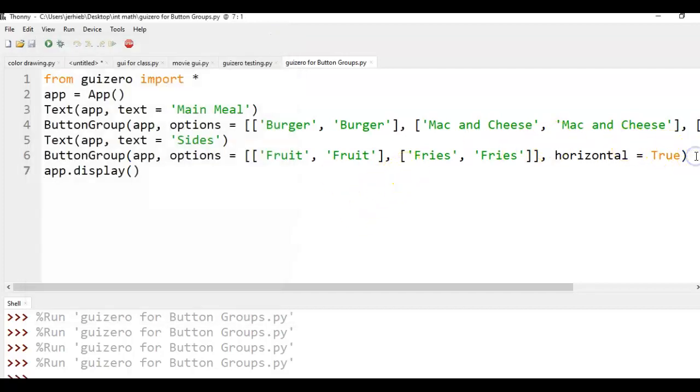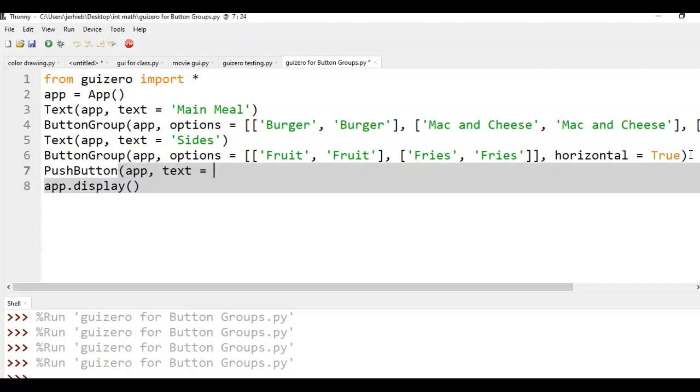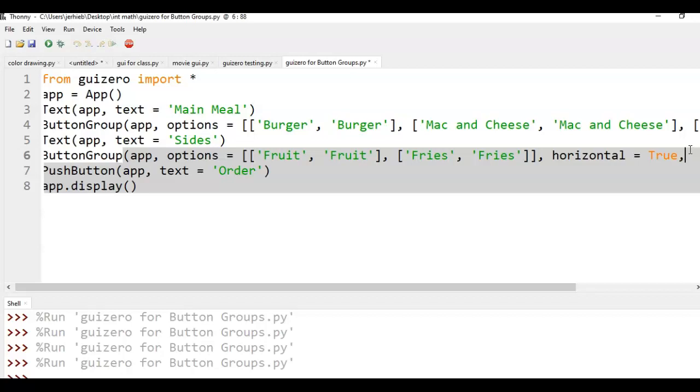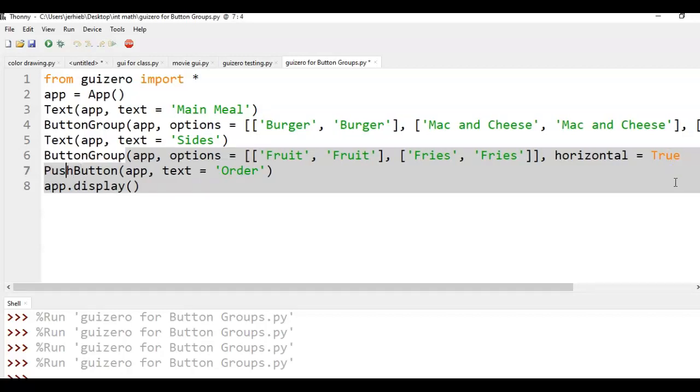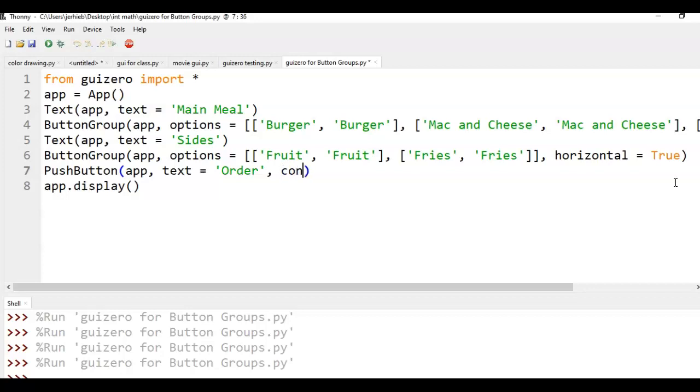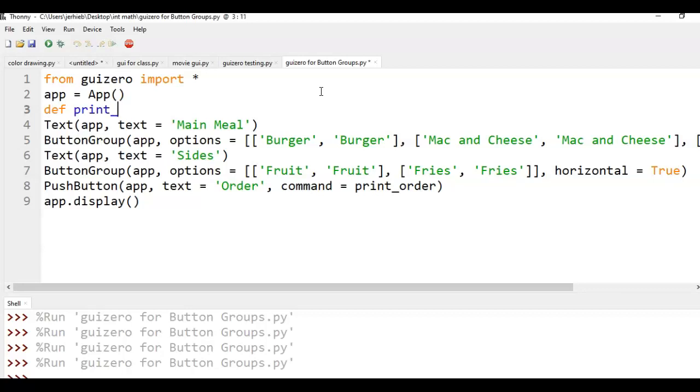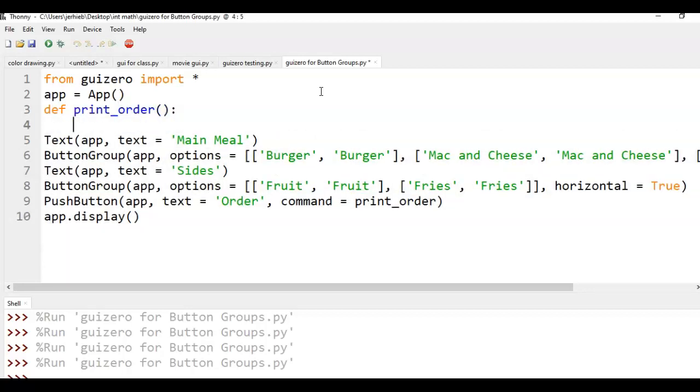All right, so now let's have a push button that tells us what our order is. We need... oh. All right, my typing is good. I think I fixed it. All right, so we have a command equals. I'll just say this is print order, and I'll have up here definition print order. And now we can have it just print out a text at the bottom.